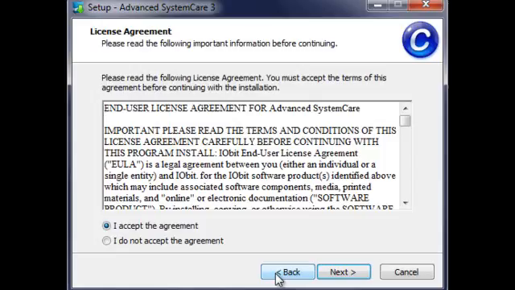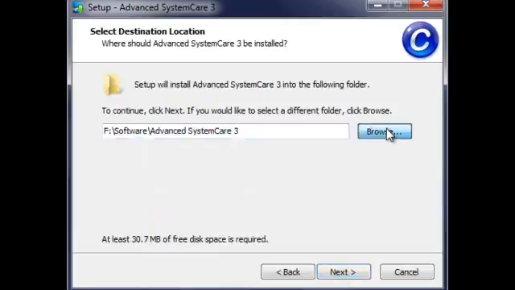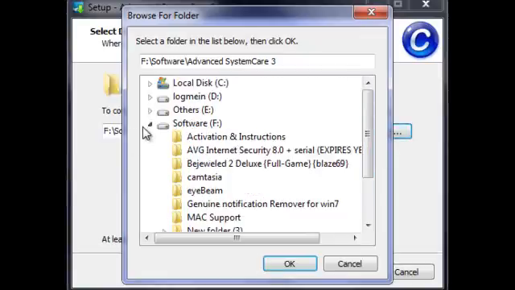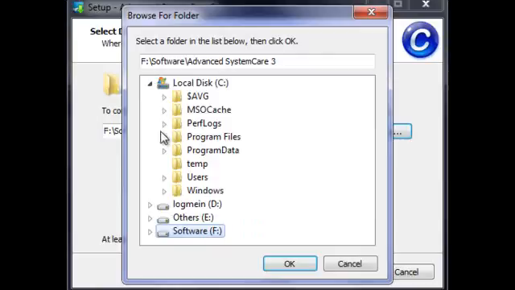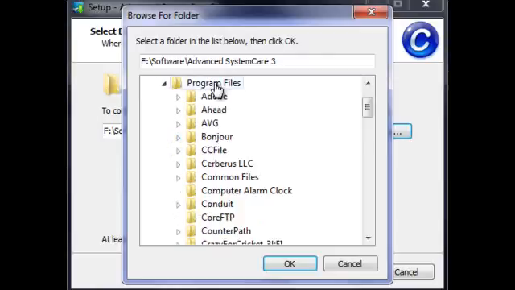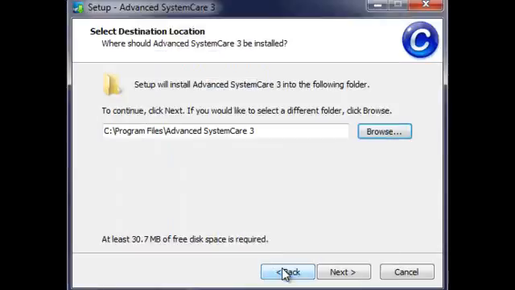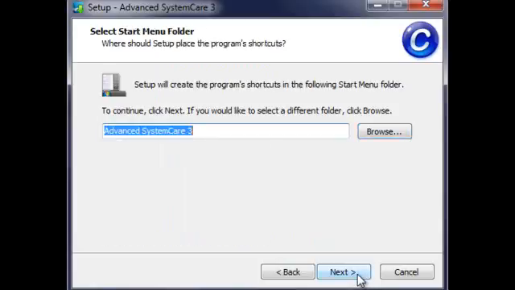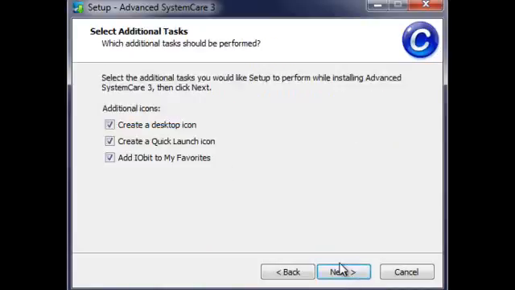If you want to get it installed in the same place, click on Browse. Once again, you can go back to the place where it's C drive program files. Okay, I'm clicking on next. Once I have clicked on next, it is going to show me the name of the software by which it is going to get saved. I'm clicking on next once again.